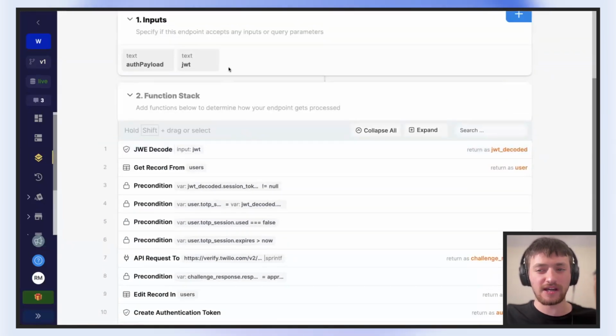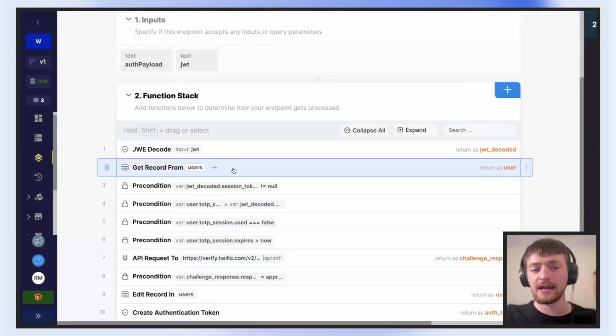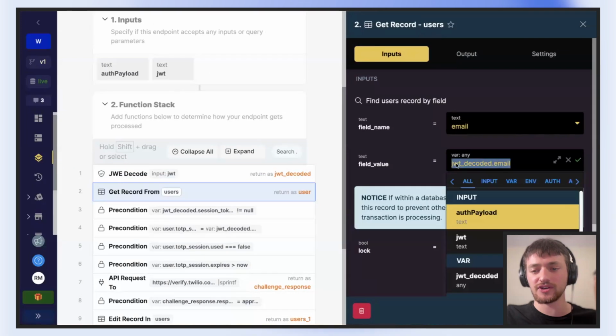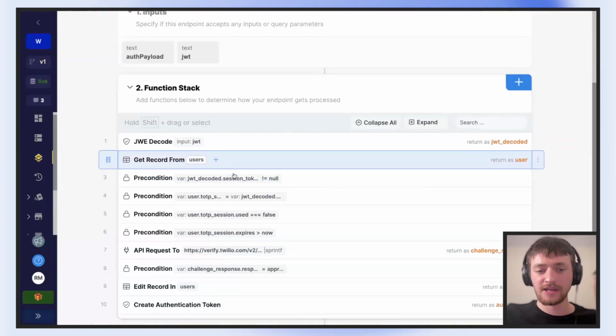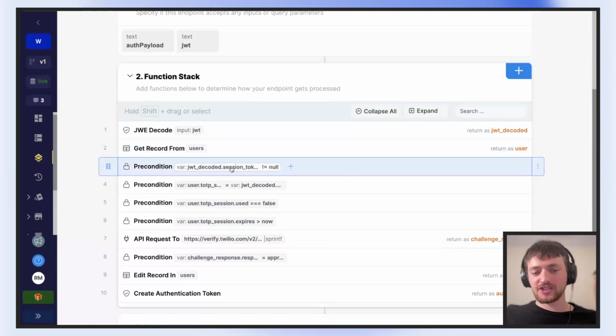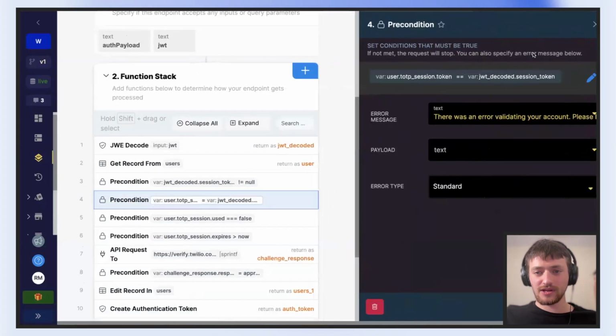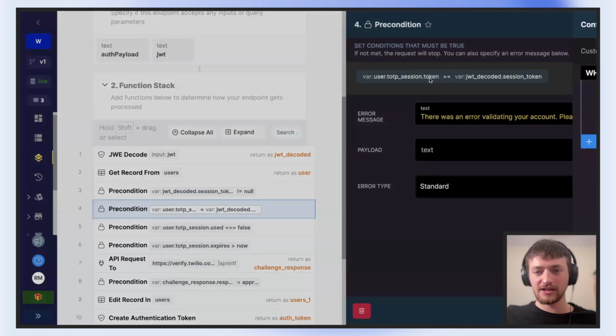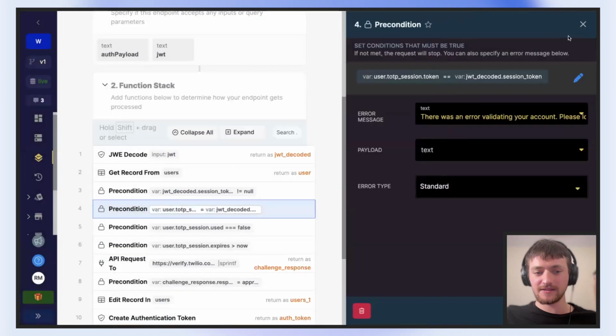And for this one, I did a little different. Instead of inputting the email, I actually encoded it in that JWT. So when I'm getting the user, it just decodes that and takes out the email. Just a different way of doing it. So again, we're checking that their session token exists. We are checking that it matches what's in the database. We are checking that it hasn't been used, checking that it hasn't expired.